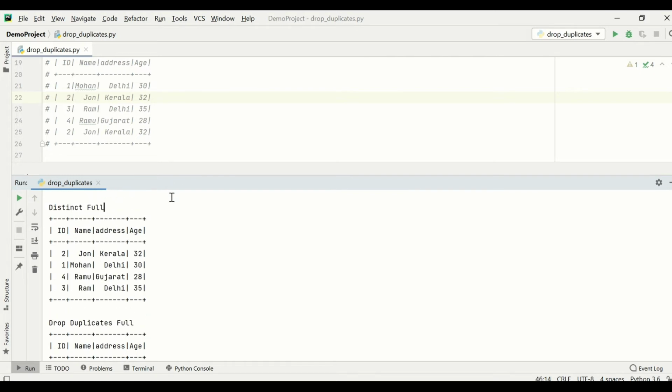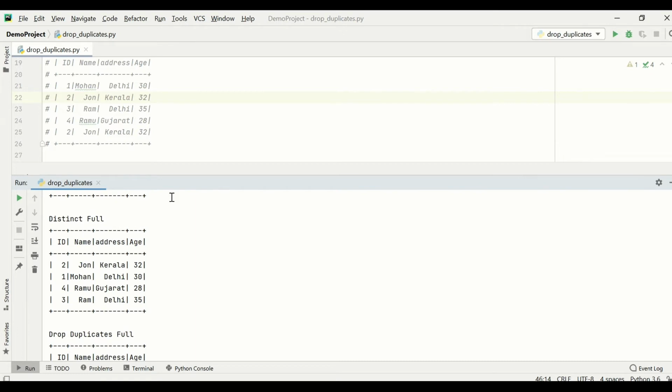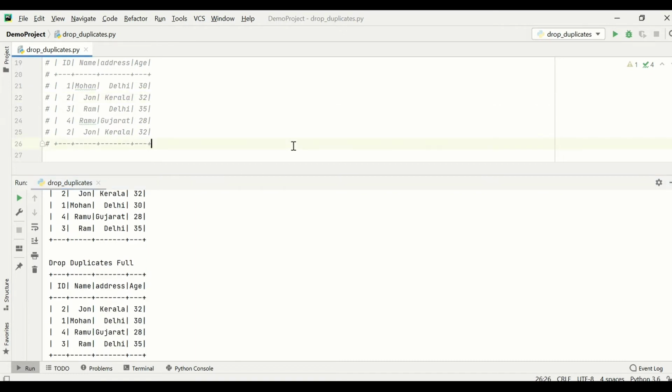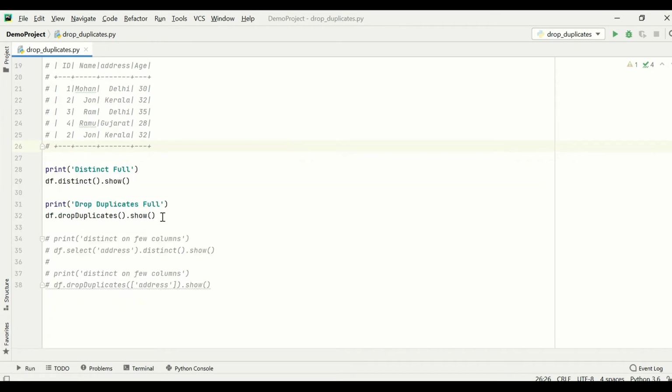So this is how we can work with drop duplicates and distinct. You can use either of these if you want to remove the entire record which has been duplicated. Now let's see what the difference between drop duplicates and distinct is.